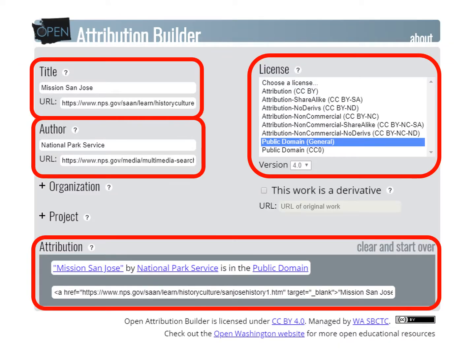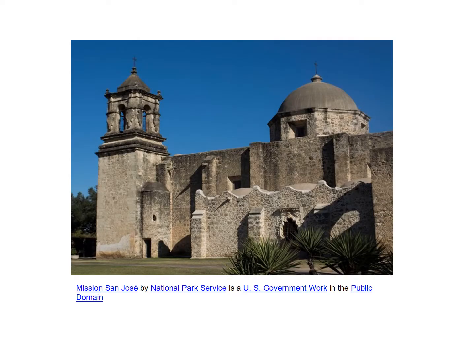Fill in the title of the work and its URL, the author with a link to the author's homepage or profile page, and choose the correct license. An attribution is generated in both a text format with live links and in HTML. Here is the image with its attribution.